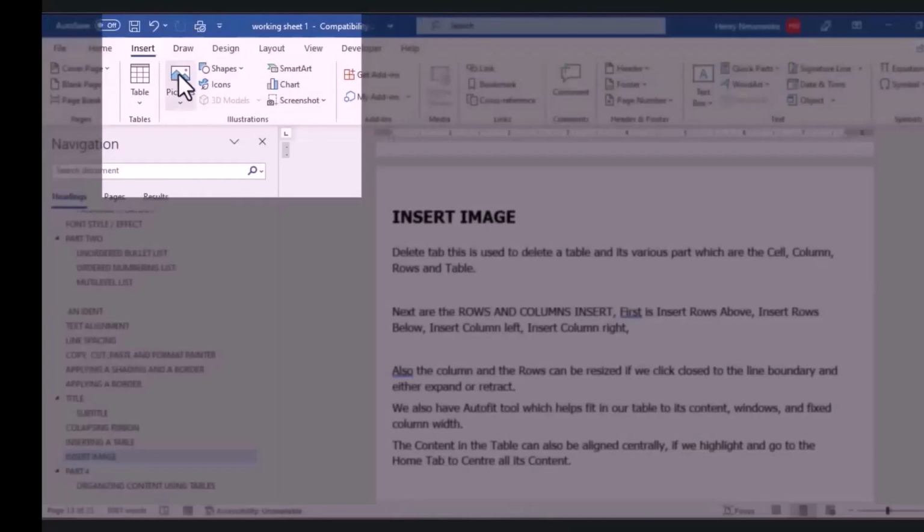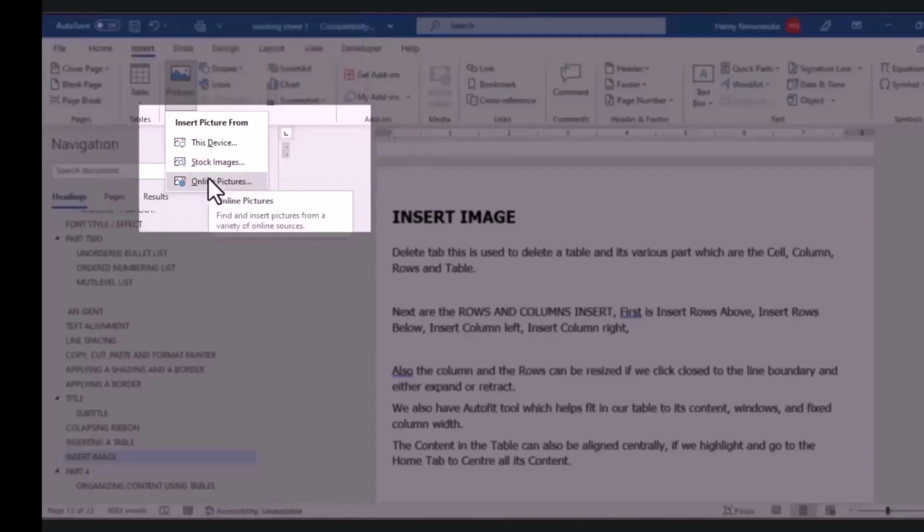Okay. You go to the picture icon and click on the drop down. Now this gives us three options. So we can insert a picture from our device, from our stock images, and from online pictures. Now we can go on stock image and we could search if our system is connected to the internet. We can also search online.